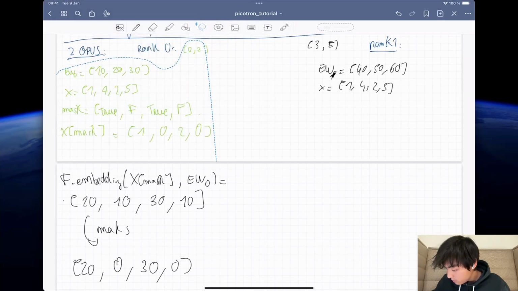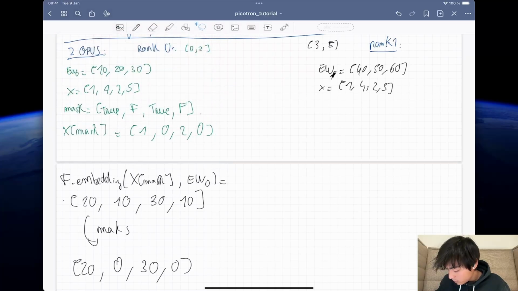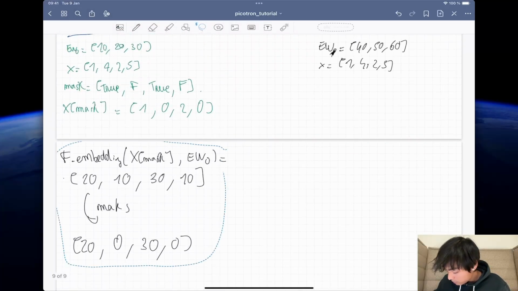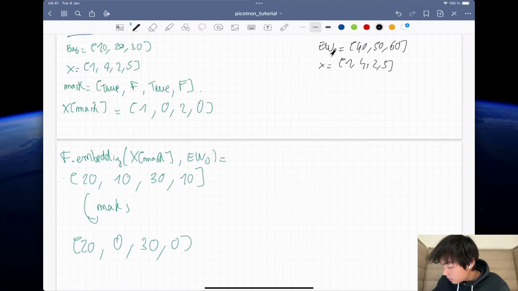Or maybe not this color. Okay, and this as well. I will write in the right. Okay.